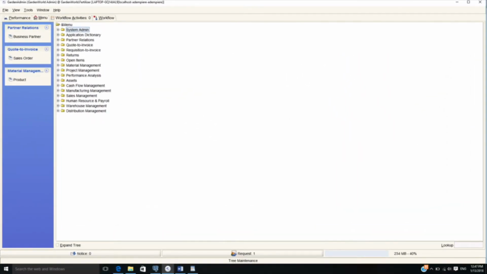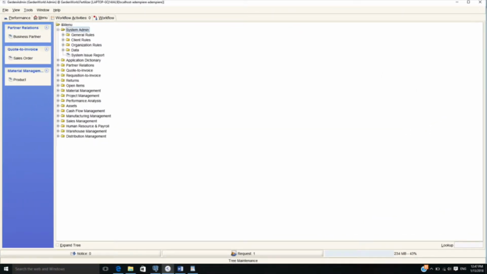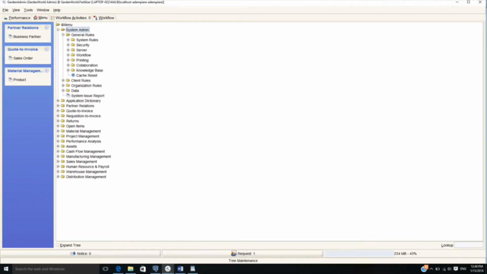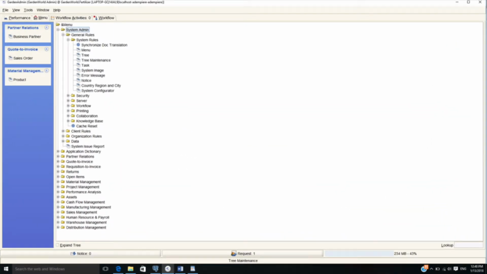Moving to the second option in the bar, which is the menu, it can be seen from the screen that there are many folders such as System Admin, Application Directory, Partner Relations, and others. And for each folder, there will be subfolders as it's shown in the screen, and at the end, each folder will have different numbers of databases and tables.